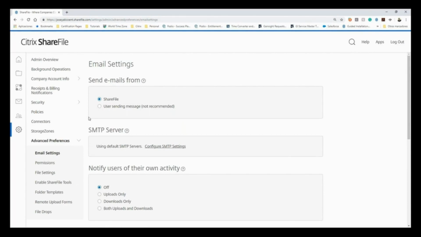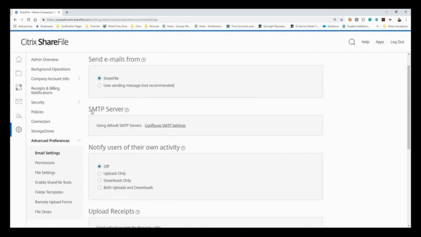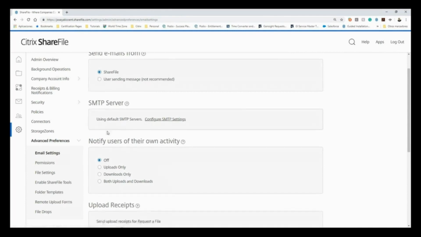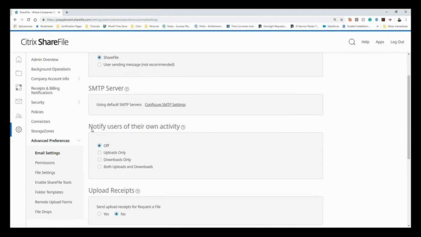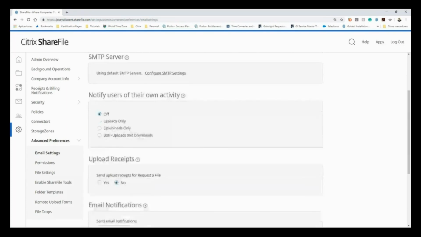So I can choose here if I want to send emails from ShareFile directly, or if I want them to be sent from the user that is sharing the file. Right? I can also configure the SMTP server settings here. You will get the instructions over here by clicking on the link. You could also get the option to notify users on their own activity, right? So employees or clients will be receiving a notification about the actions that they perform with ShareFile.